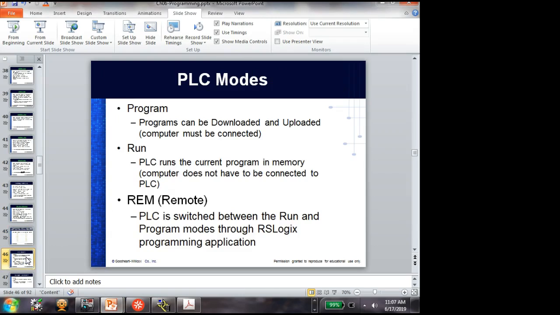So the PLC has 3 modes. What are the 3 modes? We can put it in program mode. This is where we can download or upload the program. We can put it in run mode. This is when it actually switches and runs the program in current memory. We can put it in remote mode. This is where you switch it between the modes with the application.